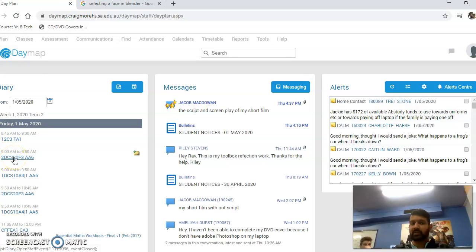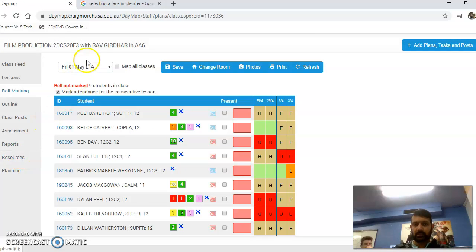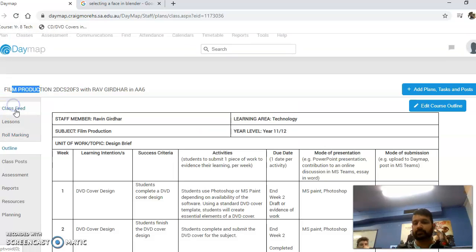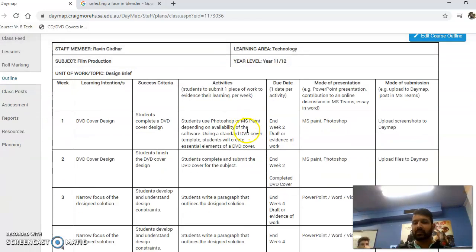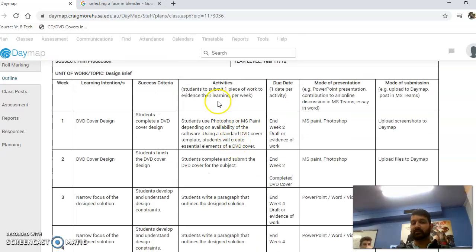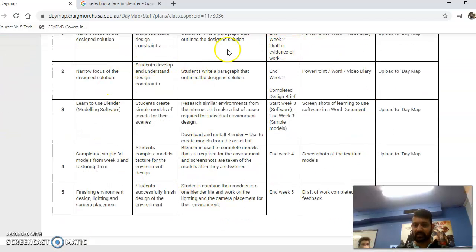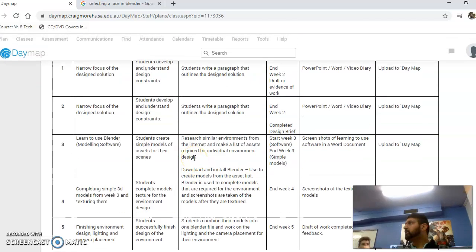If you click on the class, which is digital media or film production, which is right here, film production, you'll have an option to see the outline. So in the outline, I have mentioned what you need to do. If you are someone who is doing film, it's up here. Just after film, you've got animation, it's down here. So it says, what do we need to do in terms of the first 5 weeks?